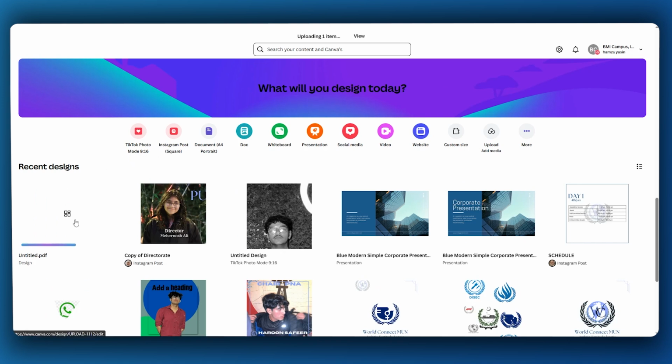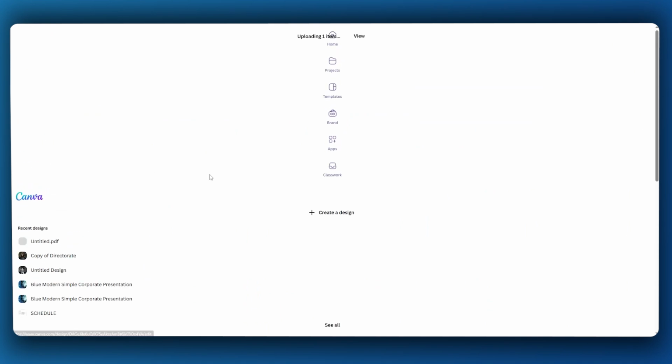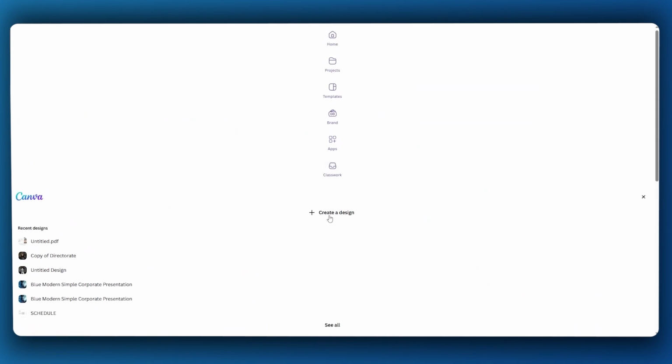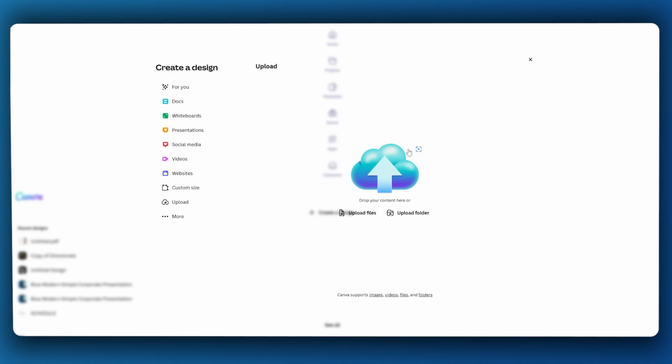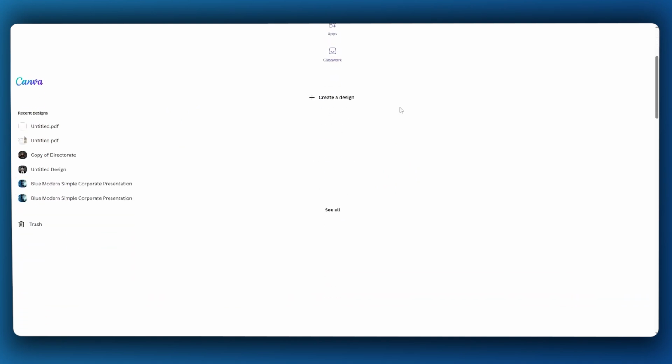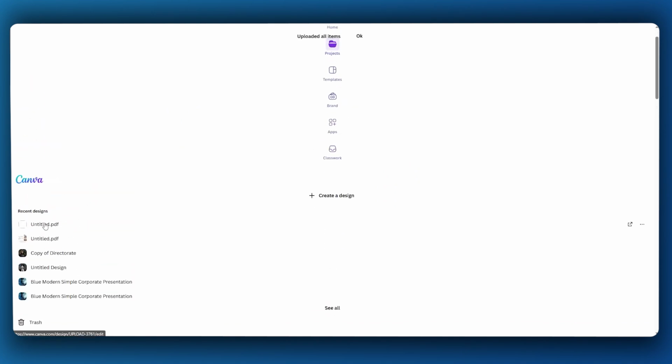Once the PDF is over here, I'm going to go ahead and click on it. And once we click on it, we're going to click on create a design. And obviously you're going to do the same thing you did previously, drop the design right over here. And once you drop the design, let me show you.